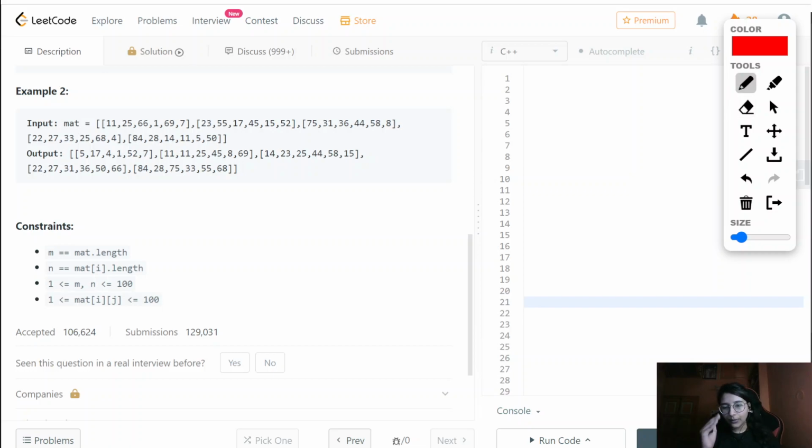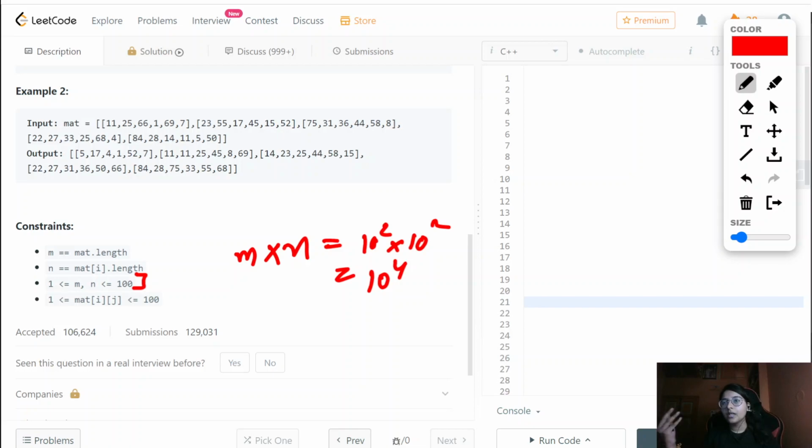As it is a matrix, the m and n constraints will surely be small so that we could easily come up with an m cross n solution, that is an n square solution. That's why the constraint on m and n is 100 only. In a matrix we are surely required to go through each row and each column, so the solution would be 10 raised to the power 2 into 10 raised to the power 2, so that there is no TLE. That's why the constraints are in this manner.